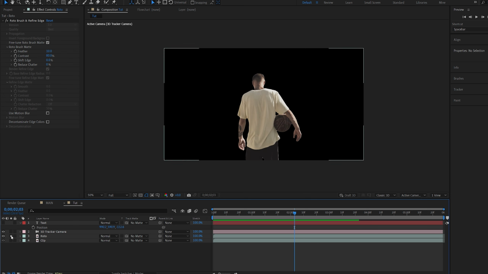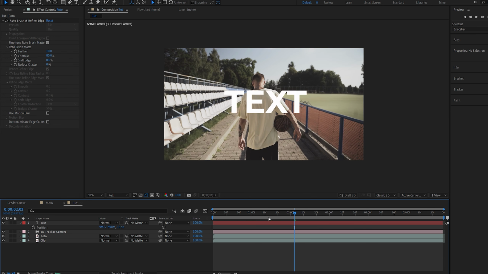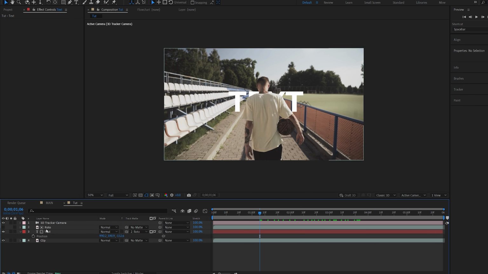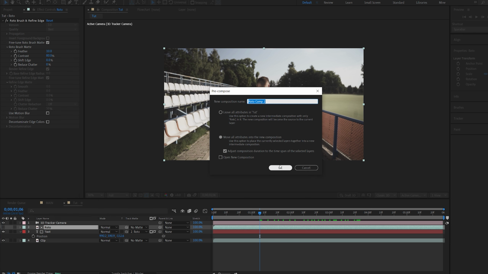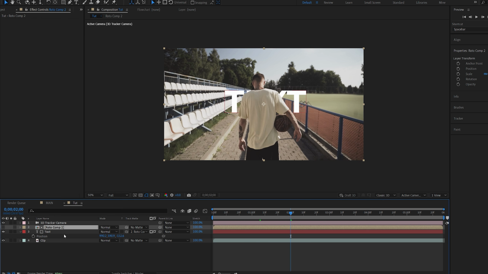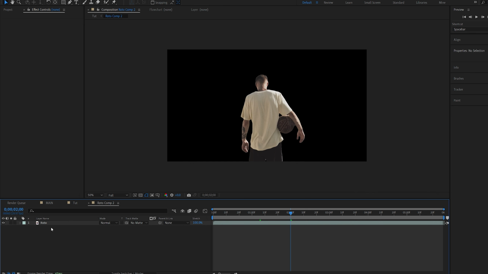Now let's unhide this and start creating the actual transition. Instead of just dropping the text under the roto layer, we're going to make it a matte to this layer and invert it. Now I'll pre-compose my roto layer, move all attributes, and let's say we want to start the transition from 2 seconds here. I'll go into my pre-comp.